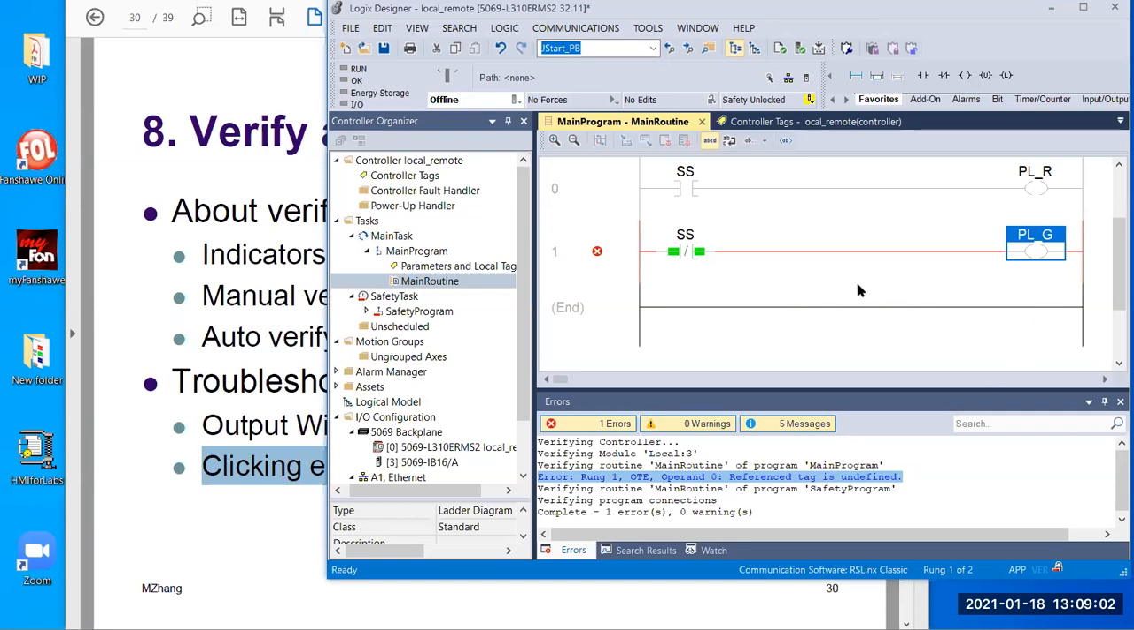The other indicator is that if you move your cursor to here, you can see the tooltip. Right below that, it says undefined tag, PL underscore G. If you remember when I talked about creating a tag and assigning a tag to the instructions, that is a particular error. I recommend you don't do it. It's a very easy mistake to make because you just click the question mark and type in the tag. So how to fix it?